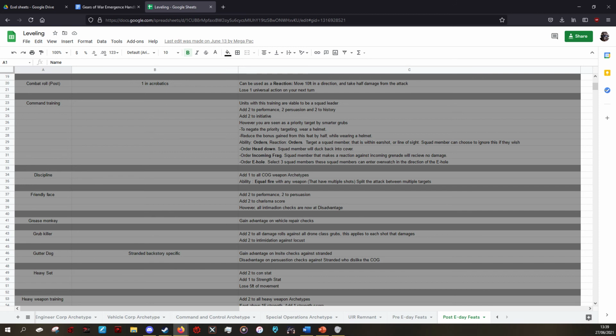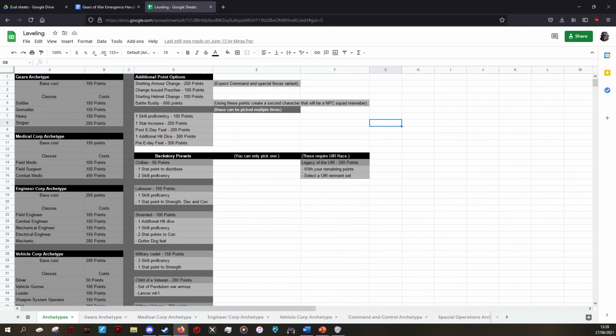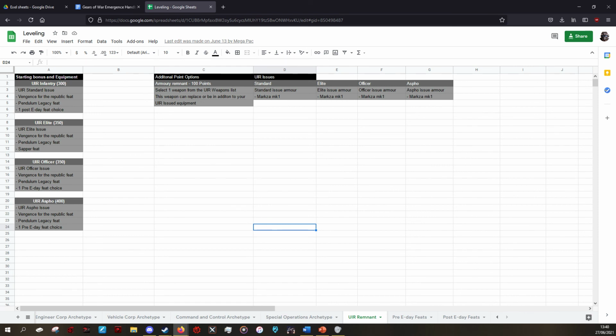Okay, so UIR Remnant, you've probably seen it at the bottom down here. You'll notice this is quite different to the other pages. This page acts as an extension of the homepage, granting additional options to those who have a UIR race. So, if they pick the Legacy of the UIR backstory, they will be able to access the stuff on this page. If we go back to the homepage, you will see off to the right here, under backstory presets, Legacy of the UIR. This opens up a UIR remnant set to choose. So, with the remaining points that you have during character creation, you come over to here and select one of these sets.